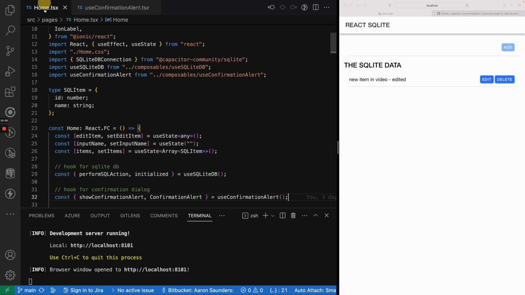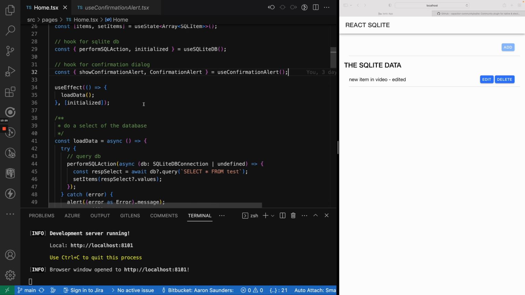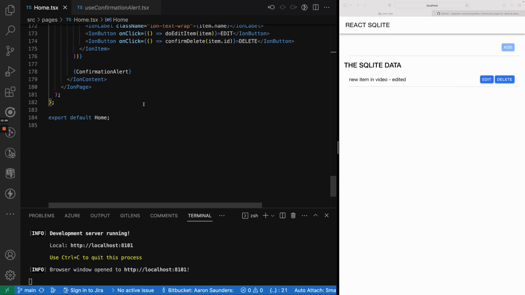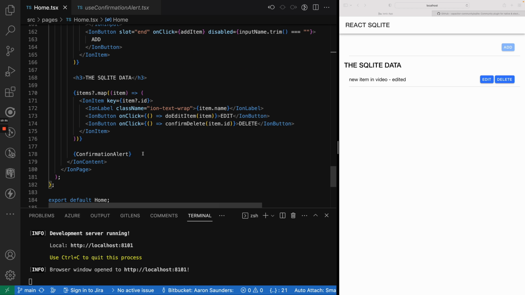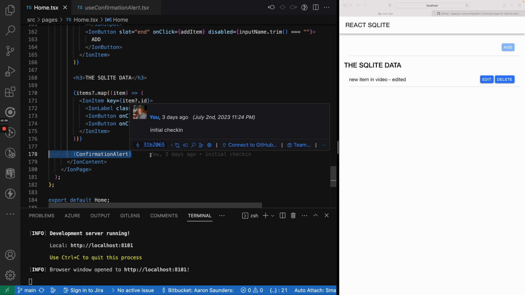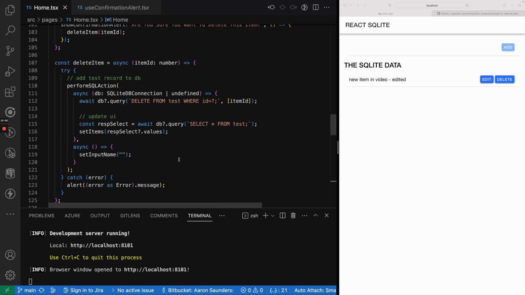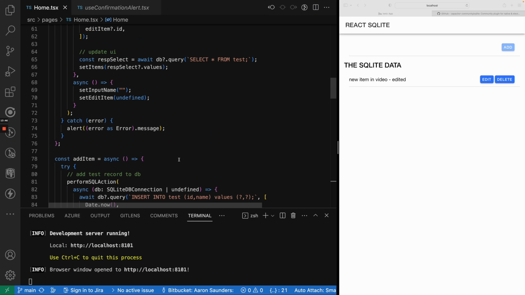So let's go to home and we can see how that's being used. If we look at our template, scroll down to my template. You see here at the bottom of my template, I have my confirmation alert. That's basically the JSX code that's required to actually render a confirmation alert. And then through, where's my use hook?